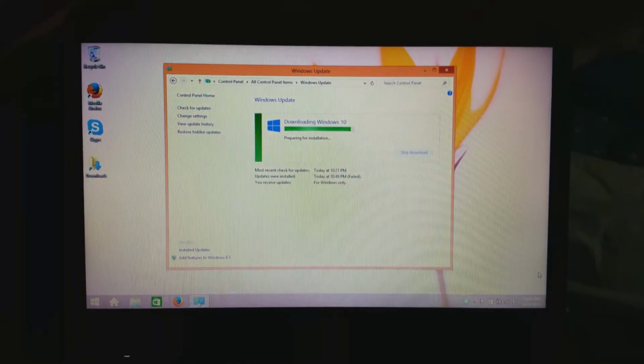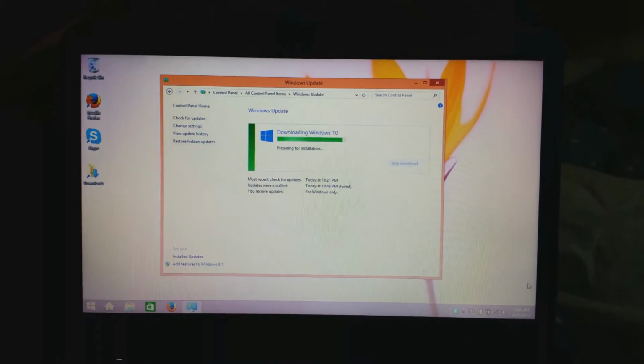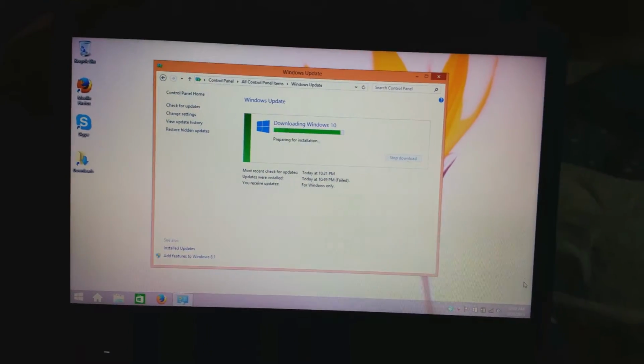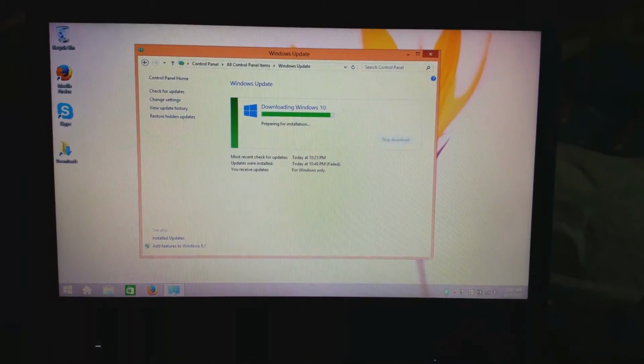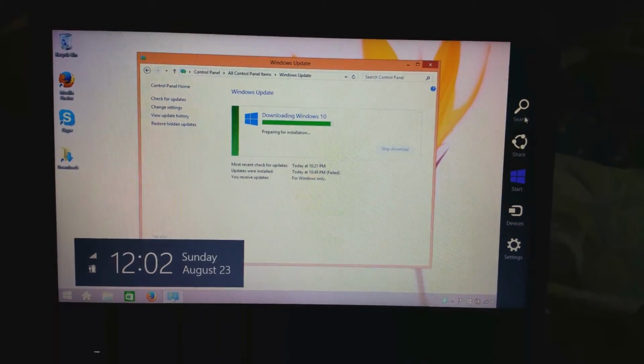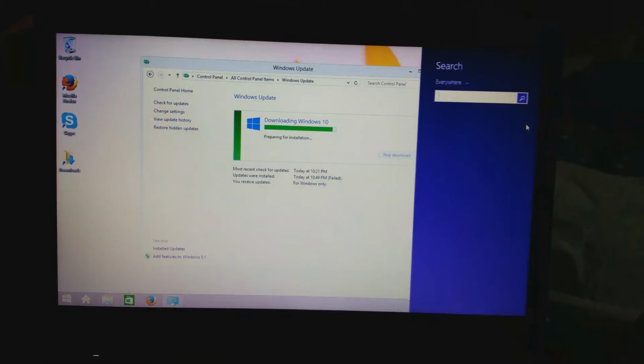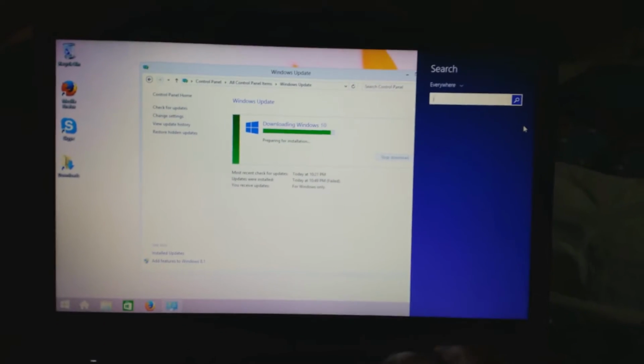I'm just going to show you guys really quickly how to upgrade to Windows 10 from Windows 8 or 7. So what you can do is, if you have Windows 8, go to the bottom right, go up to the magnifying glass and search, and to look up updates, type in updates.